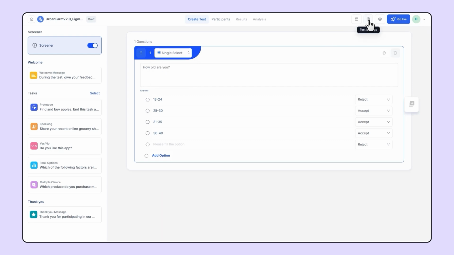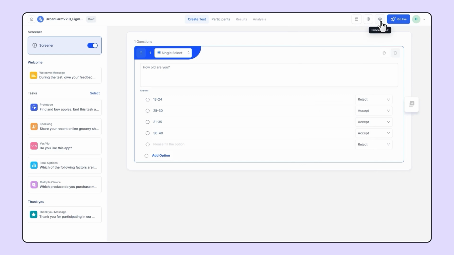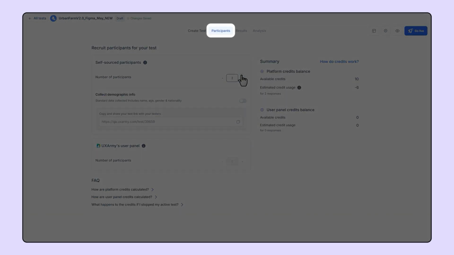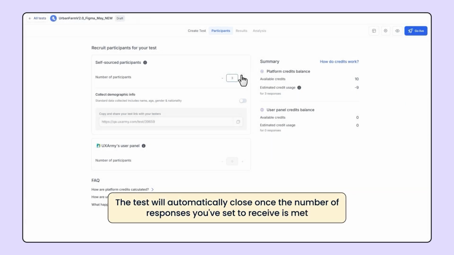Next, check your test settings. Take a moment to see the options. Once you're done, we recommend you preview your test. Go to Participants to set up your sample size. The test will automatically close once the number of responses you've set to receive is met.